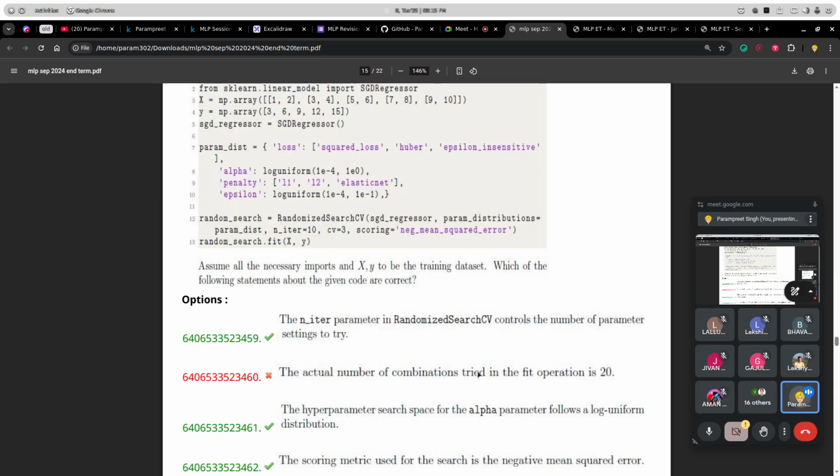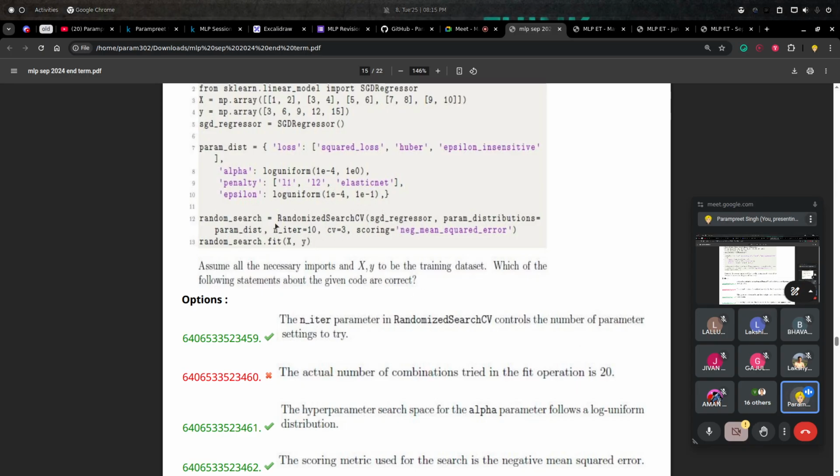And what would be the actual number of combinations if they are not 20? We can use these two parameters. 12, right? No, not 12. So we can use the number of parameter settings to try, the n_iter. So n_iter means at max 10 combinations, and with the 3 CV that means we will have 30 combinations to try.